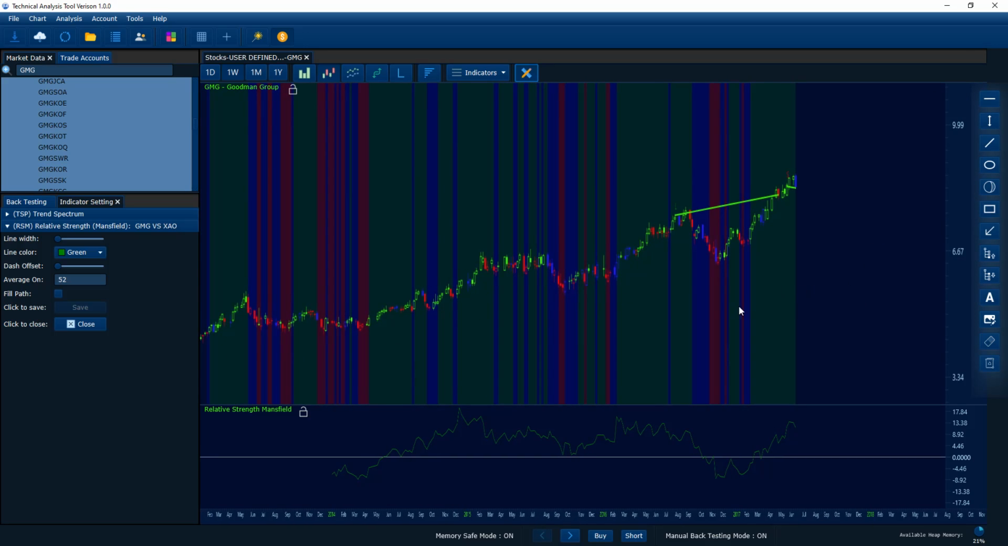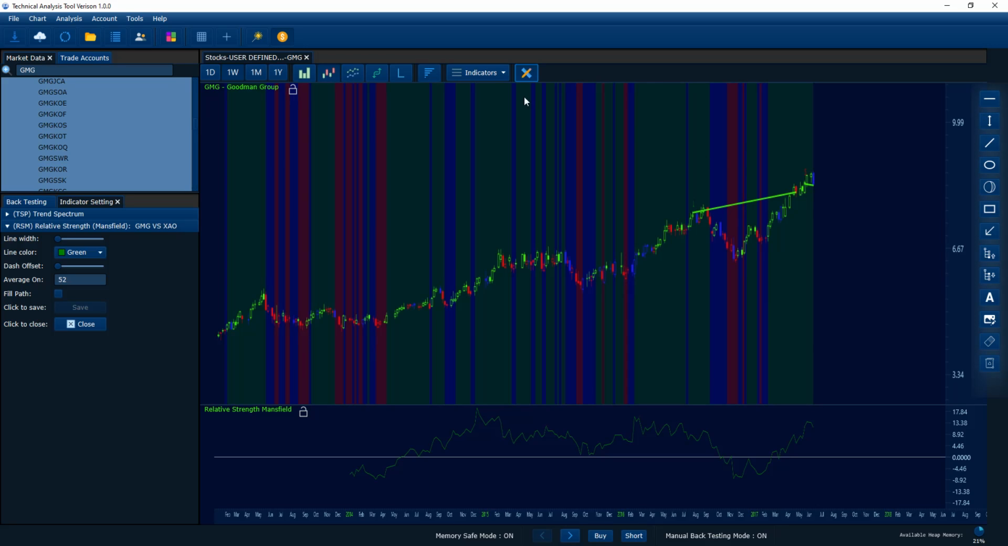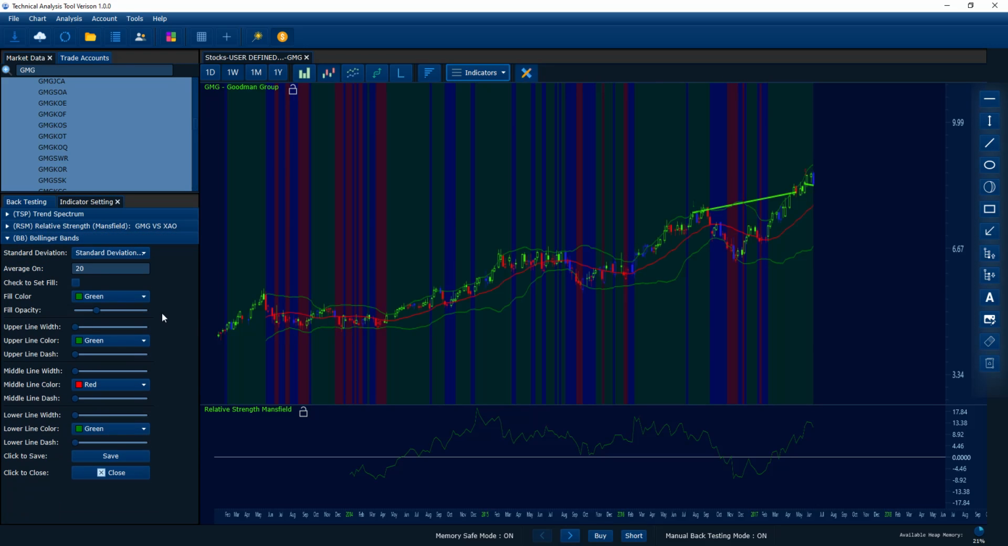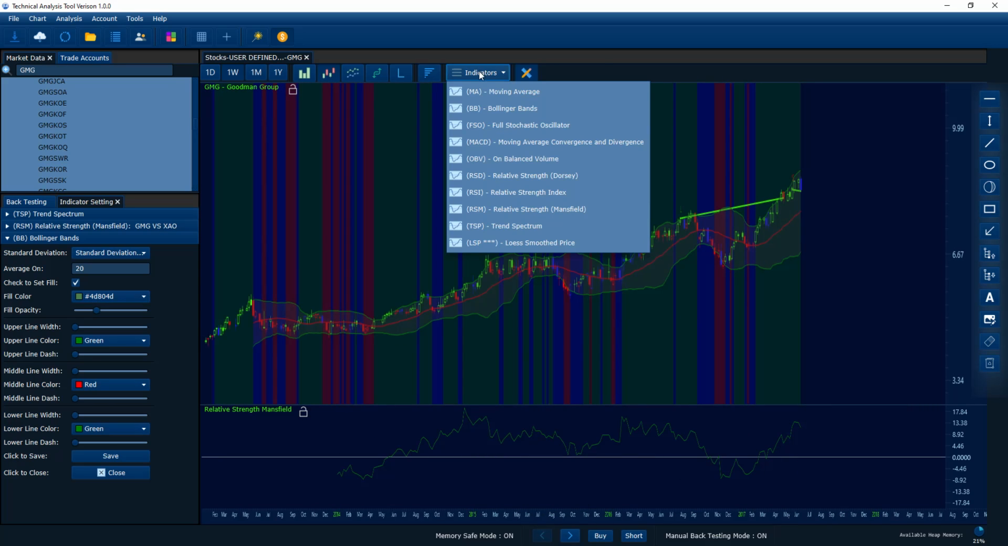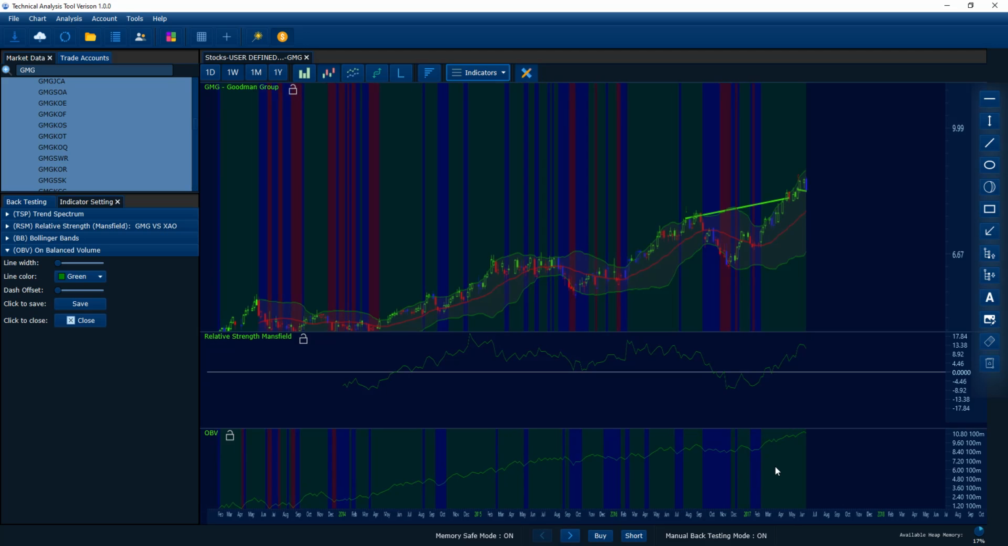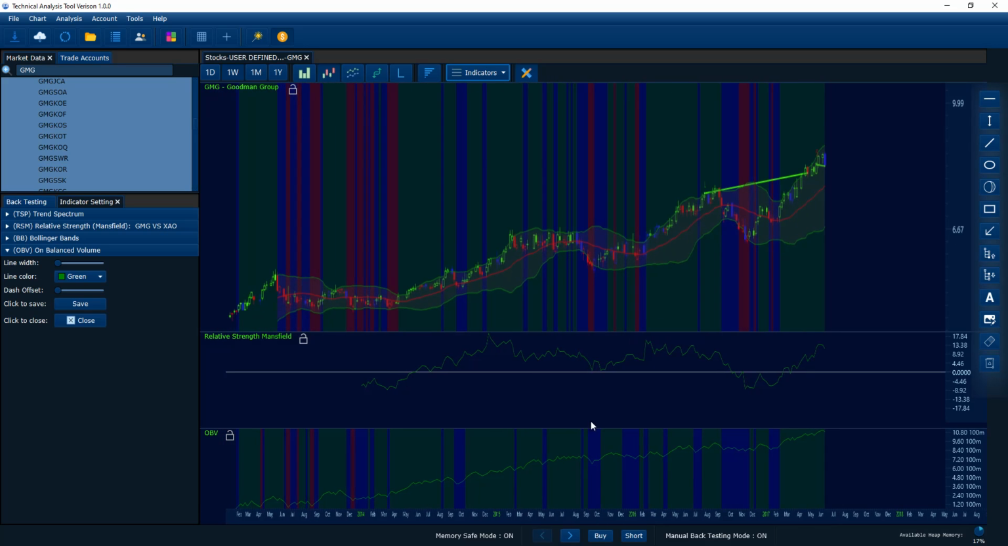You can do the drawing, you can draw the trend line, and you can use any indicator you like. You can bring up the Bollinger Bands, you can configure it. If you want to fill it with some certain color, that's all good. So you can use multiple indicators. As you can see, I like to open my on balance volume as well. Looks like the OBV is very healthy.